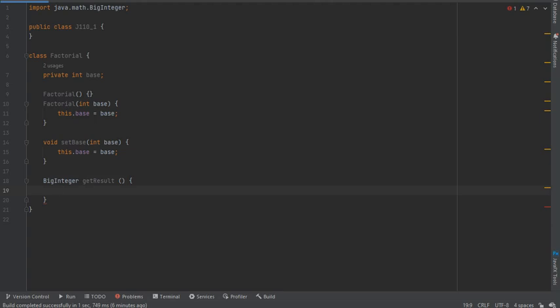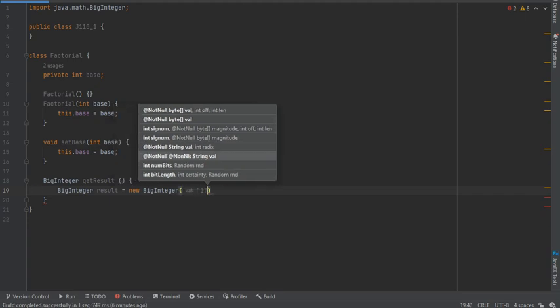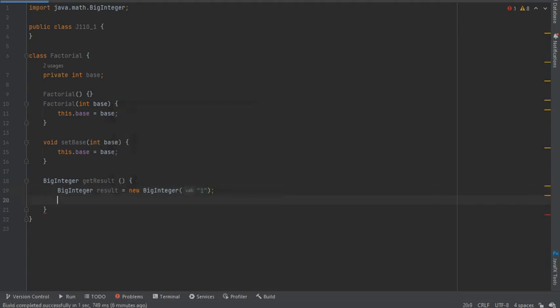Because this returns a big integer, I need to declare a big integer object. And I was looking at different ways to input on a big integer, and the easiest one I saw was to input a string, strangely enough.